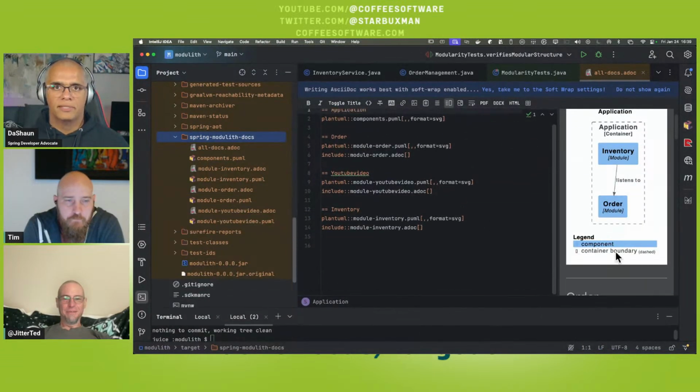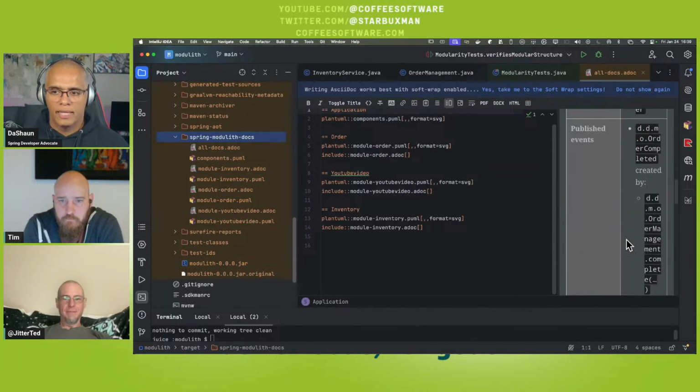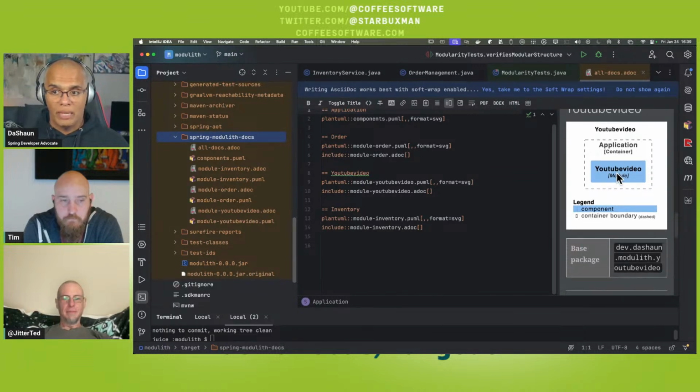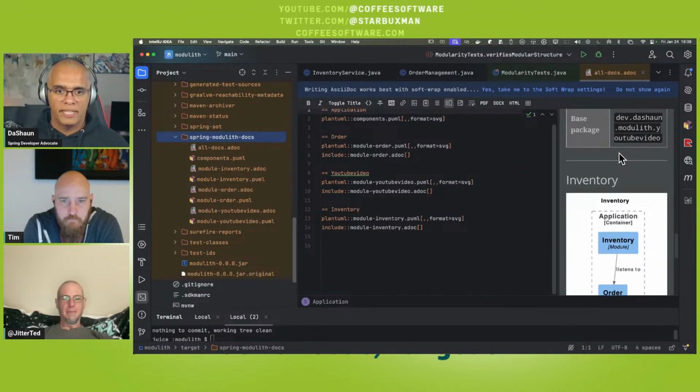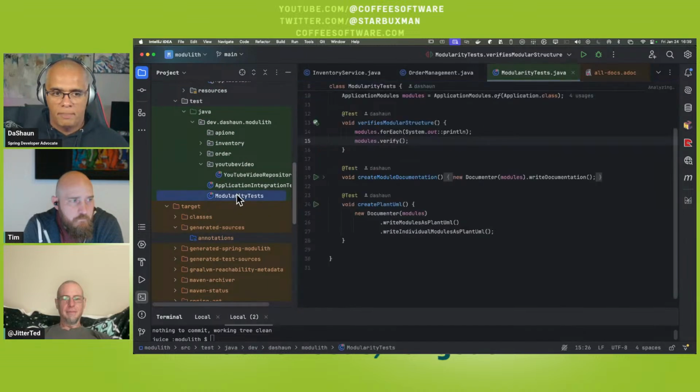So I don't just have documentation. I got diagrams that make it easy to understand what this system looks like for all the things. Remember, we imported this module that didn't have modules in it. We imported it, and I'm still getting this documentation. And I know that my application is passing all of my modularity tests. We did a lot in 96 minutes.